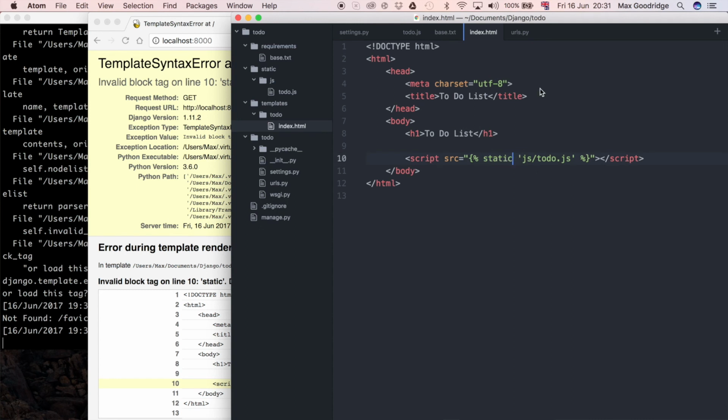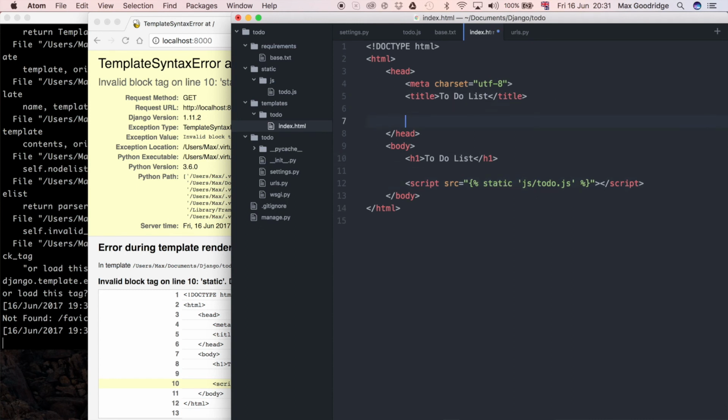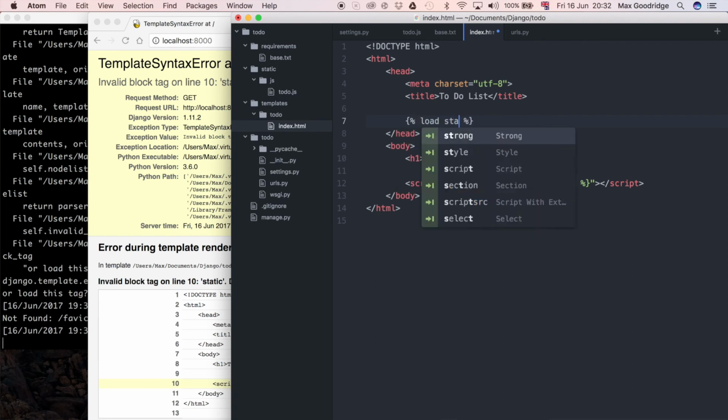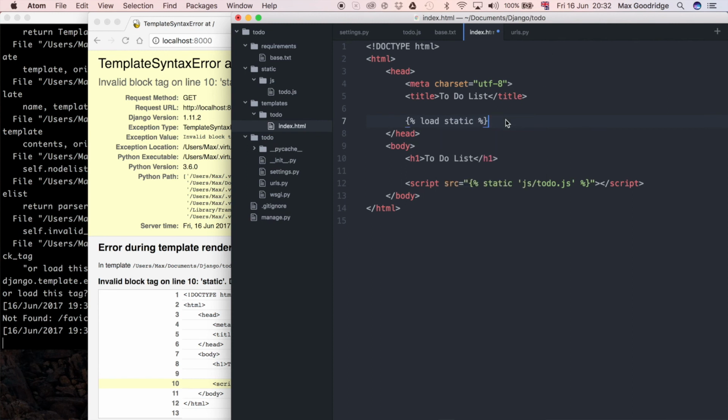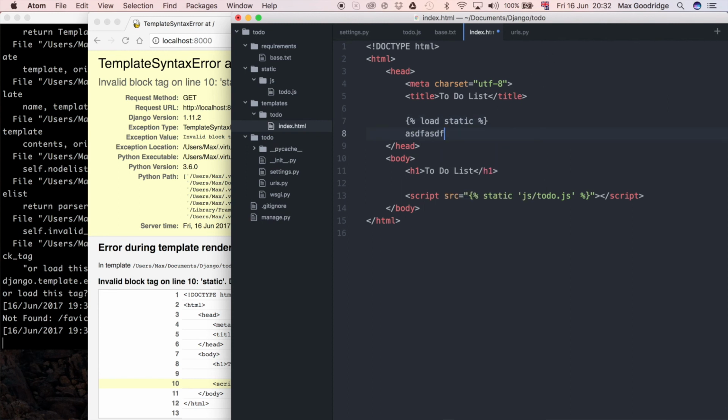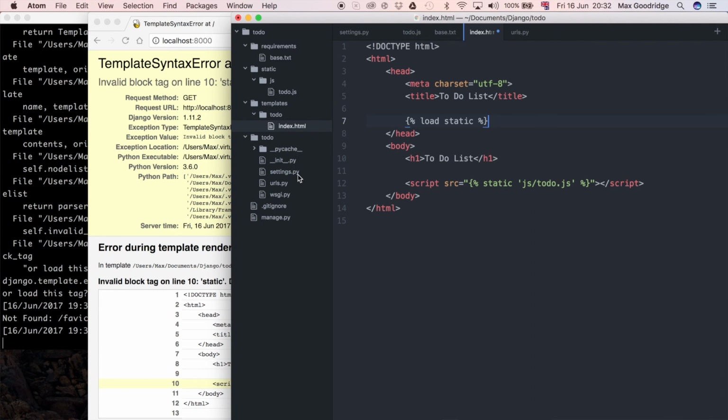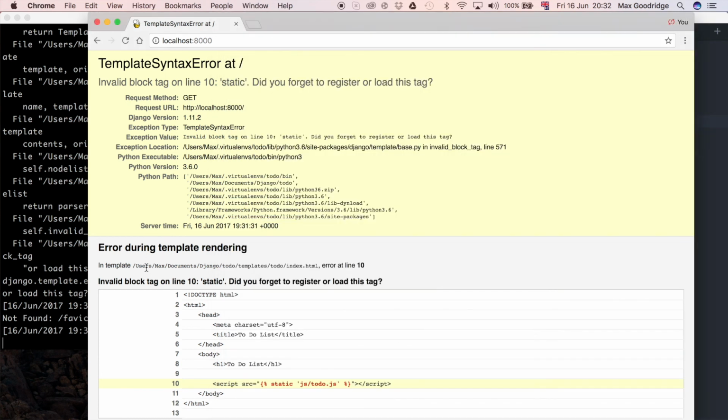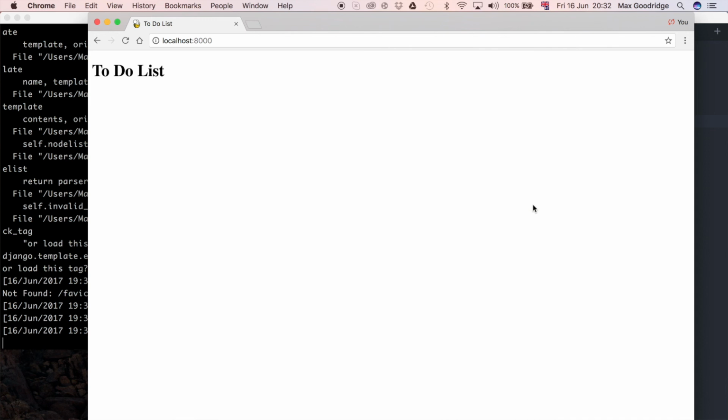What I need to do to make sure that we are able to use static here is in the head, just above where I've used static already, I need to specify load static. The reason I say do it in the head is because if we want to load CSS here, for example, it can be handy to also use the same static reference, because eventually we may have a CSS folder in the static folder as well, in which case we'd be wanting to put that in the head of the document probably. So now let's try that, see if that's fixed that error.